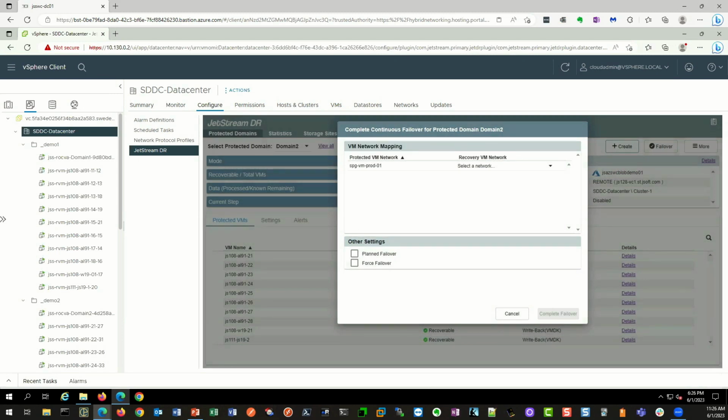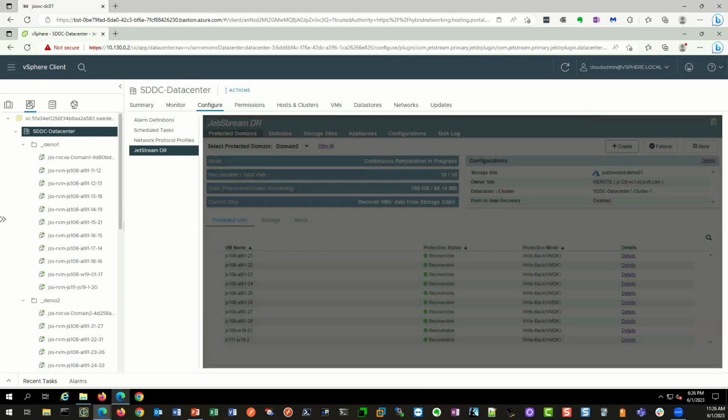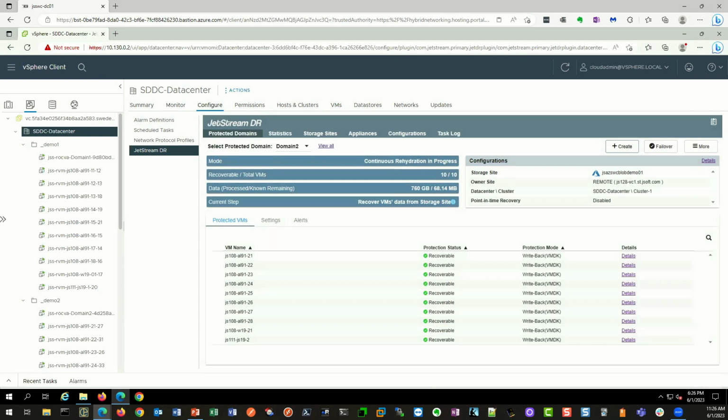Again, I started this continuous rehydration. I don't necessarily have to have even the networking in place. Now I'll go ahead and select a network. So this is one of our existing networks in that environment in Sweden. And I'll go ahead and complete the failover. And we'll see that's also going to switch to taking ownership.